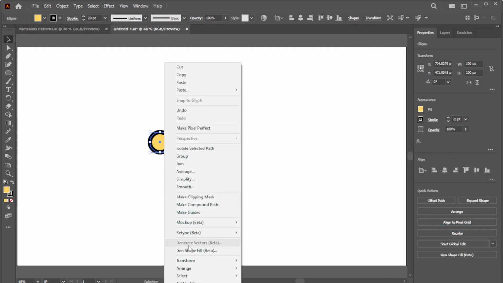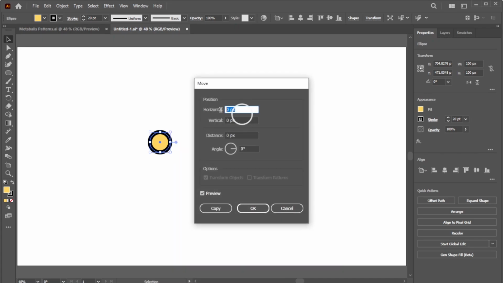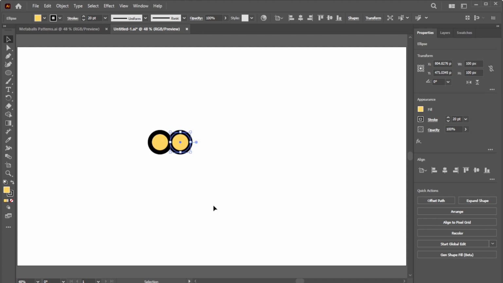Right-click the circle, go to Transform, Move, set the horizontal amount to 100. Leave the other settings at 0, then click Copy. With the duplicate still selected, press Ctrl-D on Windows or Command-D on Mac to repeat the duplication.